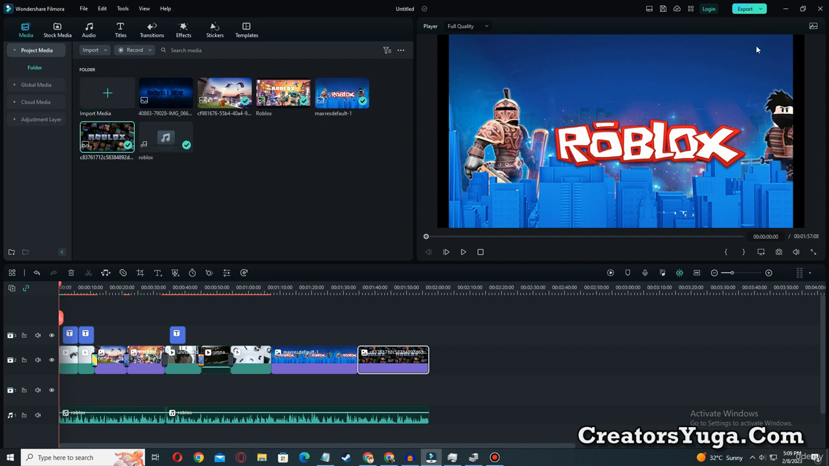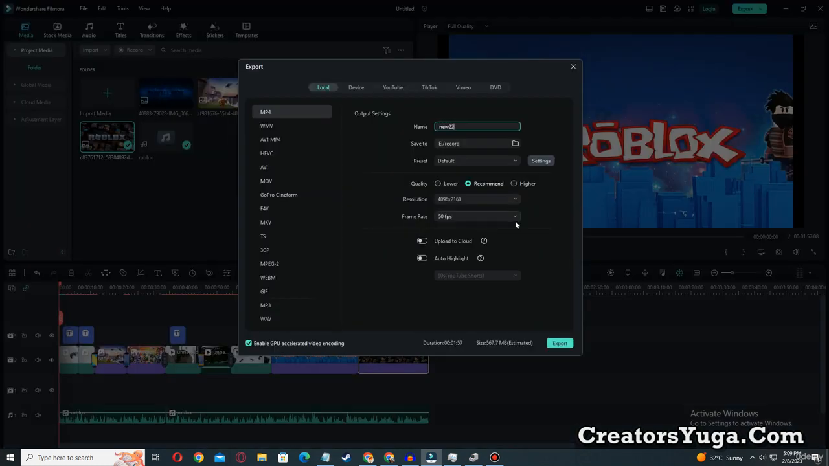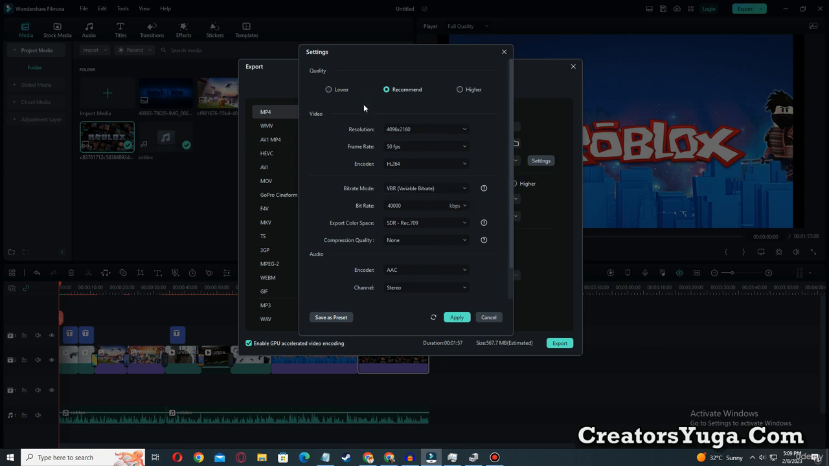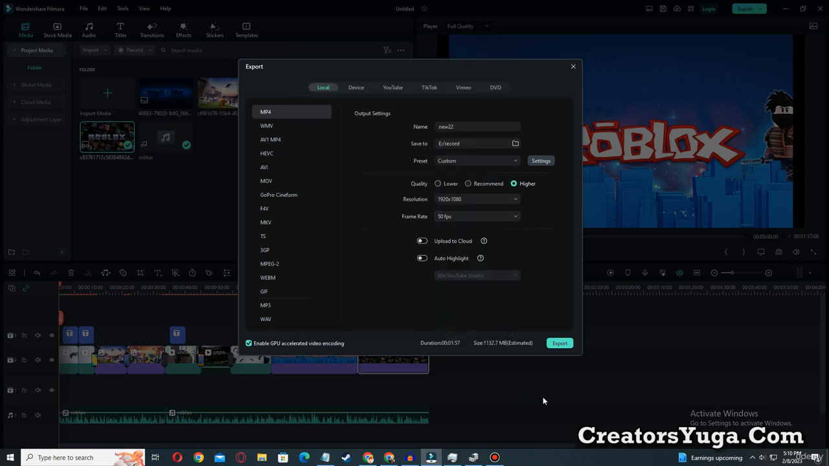Now to export this video, I will click on this export button on the right hand side. Now I will go to the settings tab and click on higher resolution. If you want a lower resolution, then you can also get a lower version of your video, but I want HD, so I will click on this resolution and hit the apply button, and now I can simply export this video.